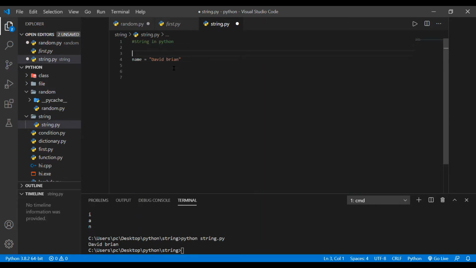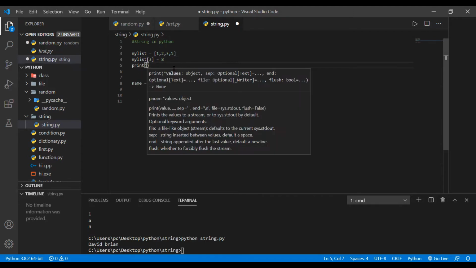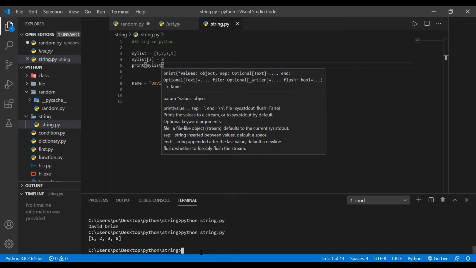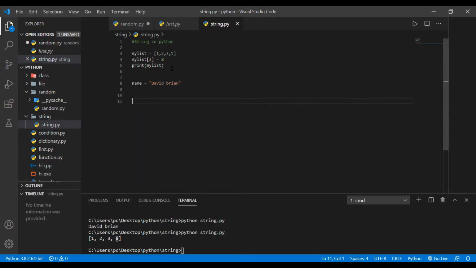For example, we did this before with lists. Let's say my list is equal to 1 2 3 4 5, and lists are mutable objects, so later on I can change a value by assigning 8, and when I print my list, it gets updated. In place of 5 it has 8. But unlike lists, strings are immutable objects.